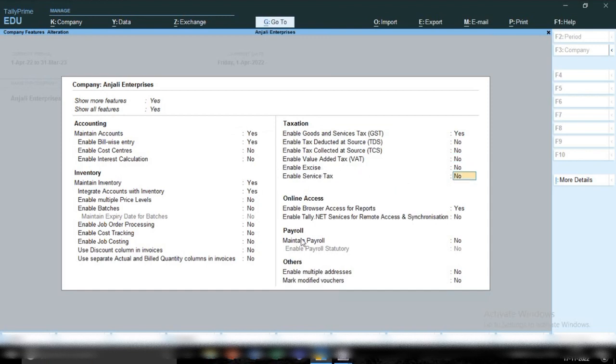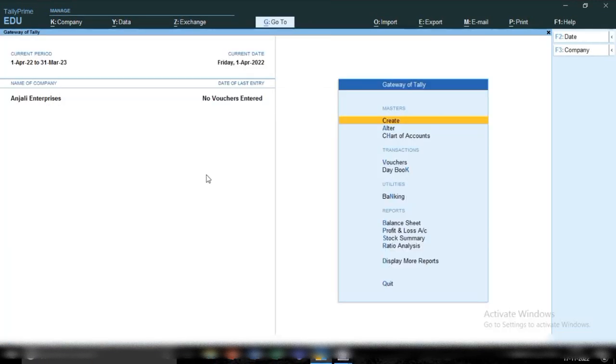Enable value added tax, VAT. Skip this one. Online access: if you want to access your online data, press yes. Payroll: there is a payroll master. If you are maintaining your accounts salary through payroll, then yes, otherwise skip this. In others, enable multiple addresses: yes, otherwise skip with no.